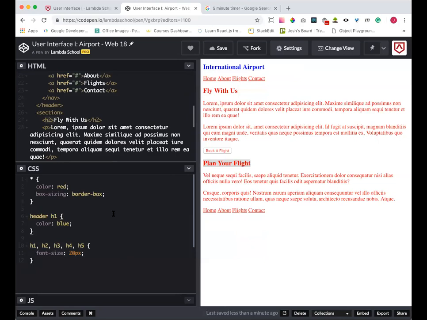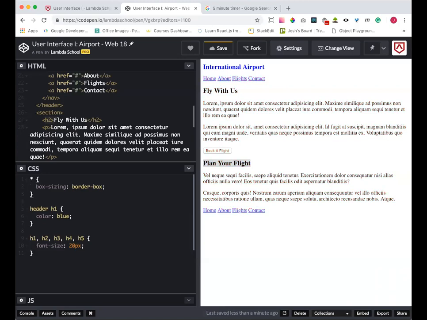So in this case, with our international airport website, we don't need the color red. It's not really important to us. We're going to go ahead and get rid of it. We'll come back to it for specificity later. We don't need blue. That's something that's not going to actually help our heading.